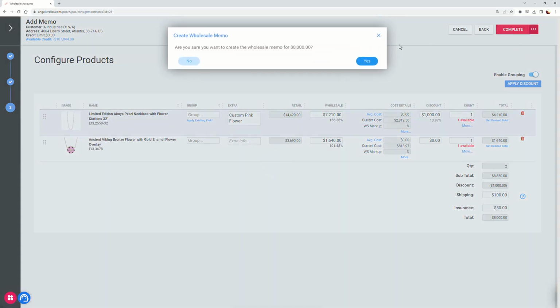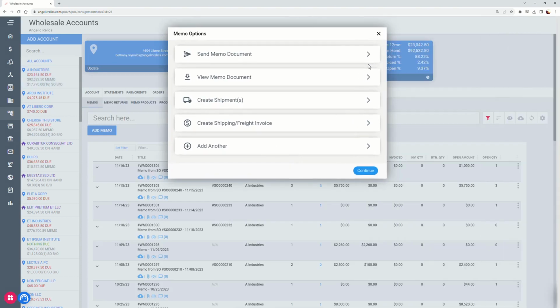Once the memo has been created, you will see a window which prompts us on what to do next. Send a memo will allow you to send the memo document to the account. View memo document will allow you to view the memo document. Create shipment will allow you to create a shipment for the memo package.